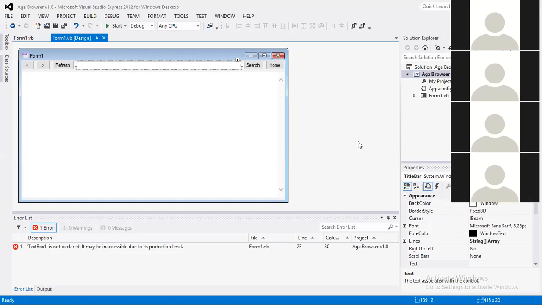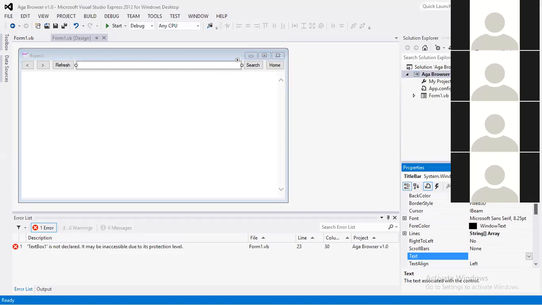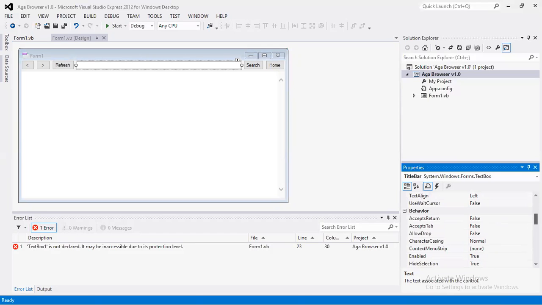So the title box, the text box, properties. Yeah, you go to the properties. And at the design, you see I wrote title bar here. Can you see? So I have to change it to the text box 1. Then it will pick from that. Okay.